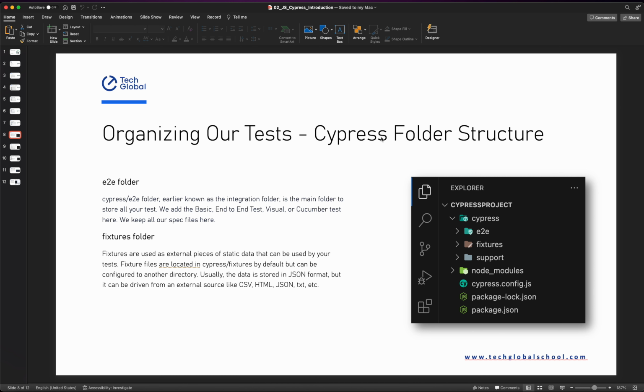But let's start from the end-to-end folder, which is just like in here. So this end-to-end folder used to be an integration folder before. So when you get hired in the future, you might find out that this folder name is integration folder. Don't be surprised, this is some kind of legacy name of this folder before version 10 in Cypress. But right now it's considered as end-to-end folder, and most of the companies are migrating to this name. But this is basically where we store all our tests. So we add all types of our tests inside this folder.